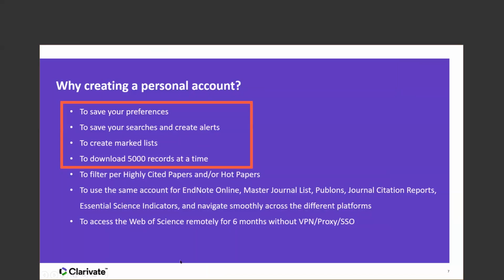You have a remote access active for 6 months from the moment you create this account within your institution or through the VPN or the proxy if your institution has some of those options. So really a nice advantage that we tend to forget, but this year is more important than ever because we are working outside of the university.